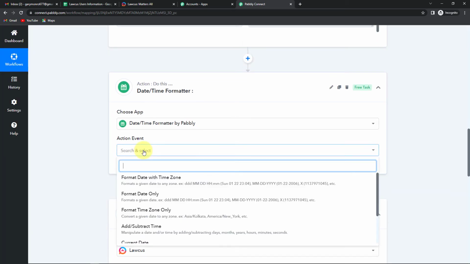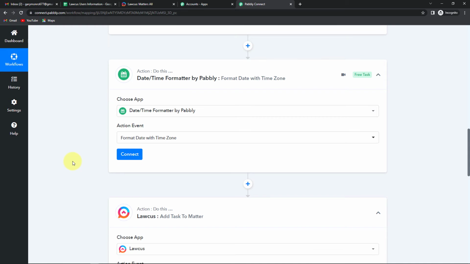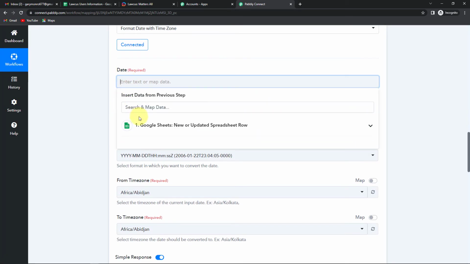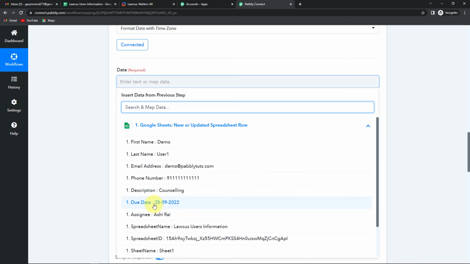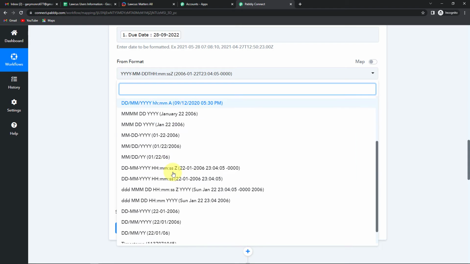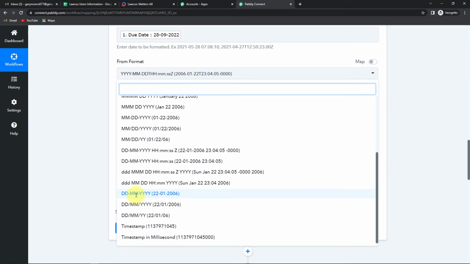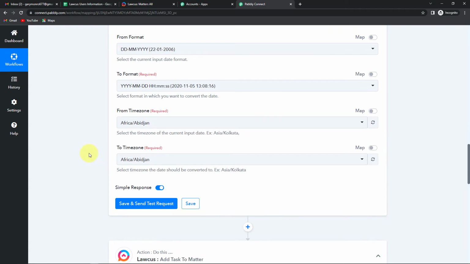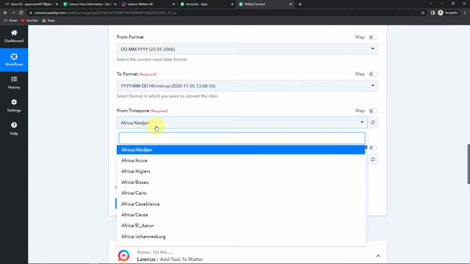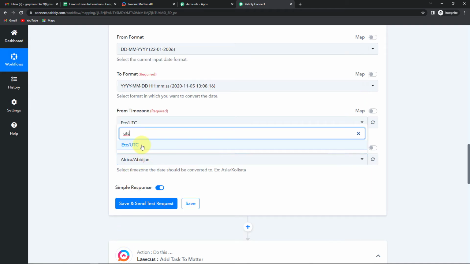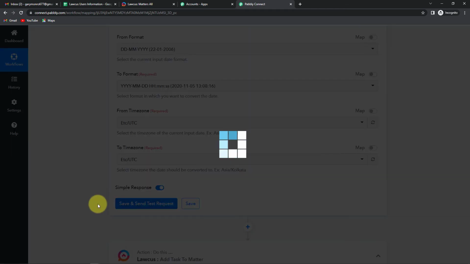And the action event here is to format date with time zone. Let's click on connect. Once connected here, let's map the date. So this is the date here. And now the from format. So I want it from this format, date, month and year. And the to format here is this, year, month and date along with time. Now the time zone here, I'm selecting UTC and I want it to be in UTC again. So once selected, I'm going to click on save and send test request.